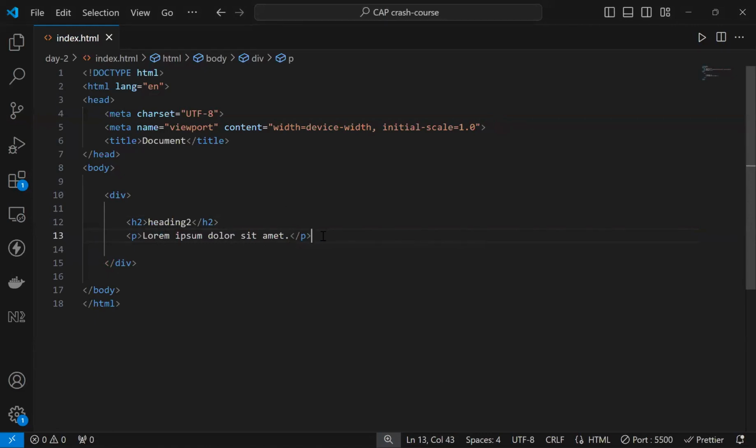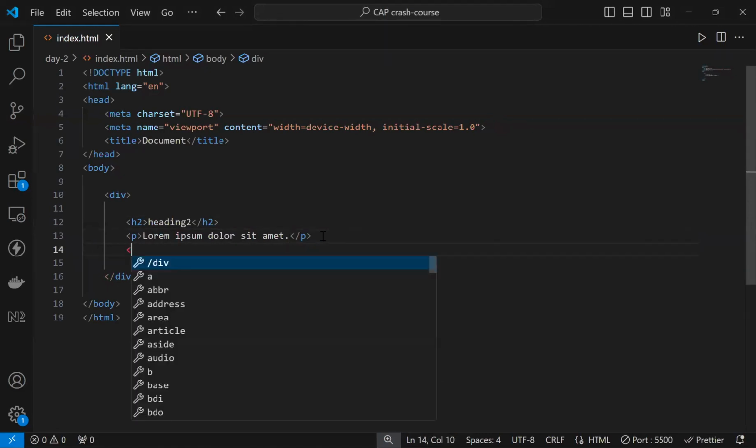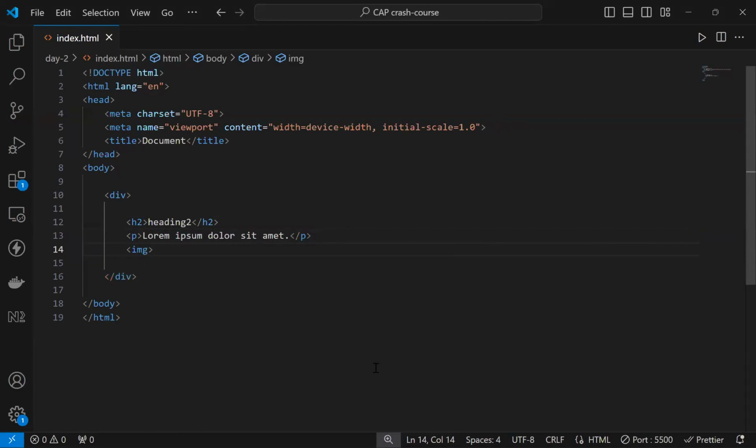Then again, have you guys explored a few other tags? Let's say I'm going for the image tag. Have you tried the image tag? Has anyone tried the image tag? Okay. If not, image is one of those tags that doesn't need a closing tag, right?